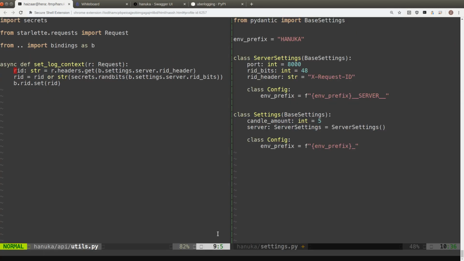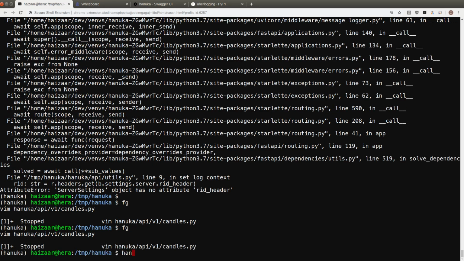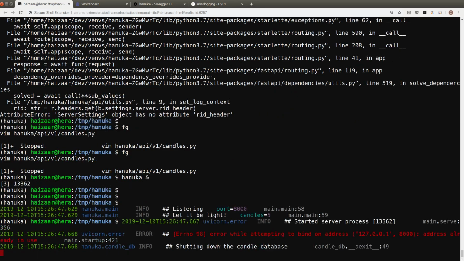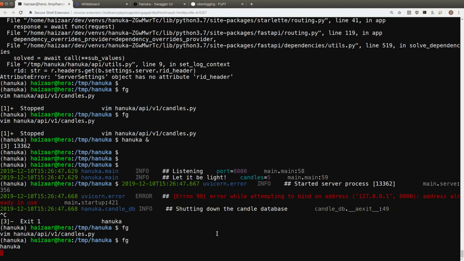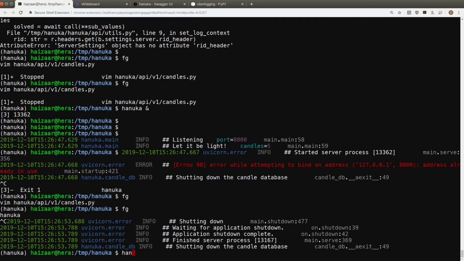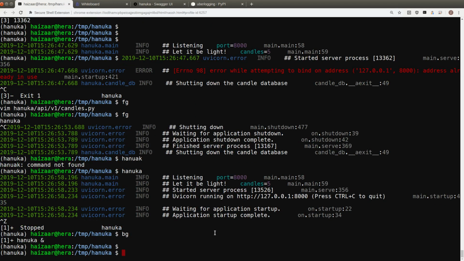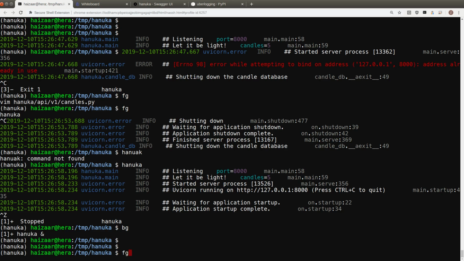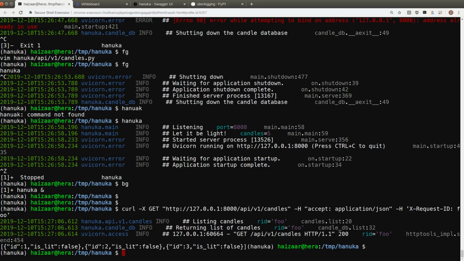I didn't save again, as I usually do. That's fine. Run Hanukkah again on background. Oh, sorry. Okay, restarting our Hanukkah. Put it on the background so we can reuse the same console. And now let's fire our request. Okay, and now you can see that the Hanukkah logs here picked up our request ID from the header.